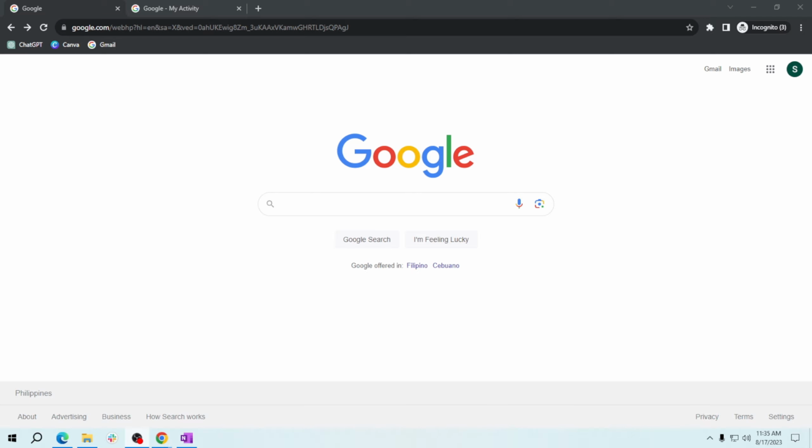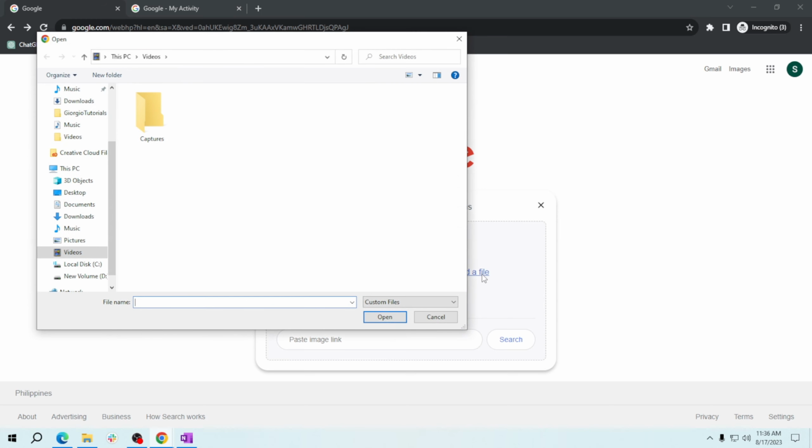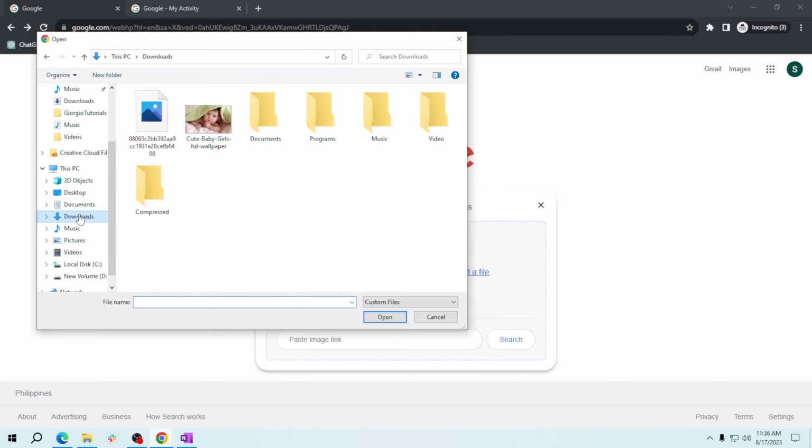Open your web browser and go to Google by typing www.google.com. Now click on the search by image option located at the right corner of the search bar. Here, you have two options. You can either paste the URL of the image you want to search for, or you can upload the image directly from your computer. So we will choose the upload file here.